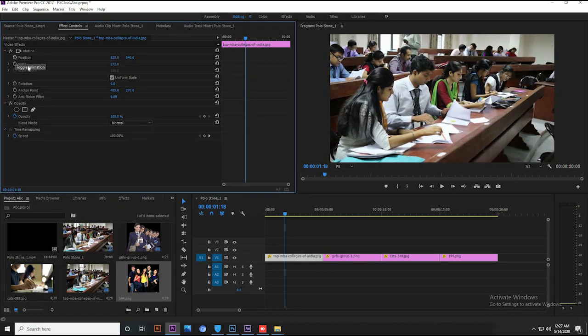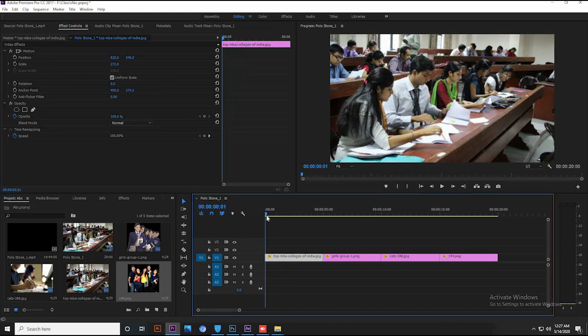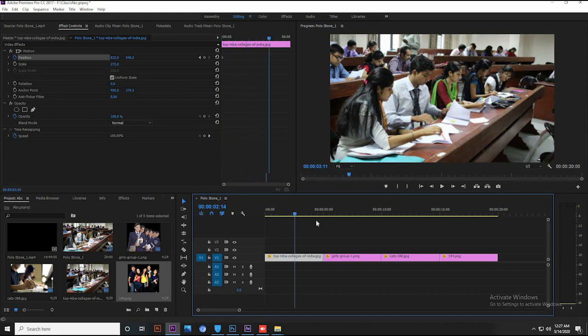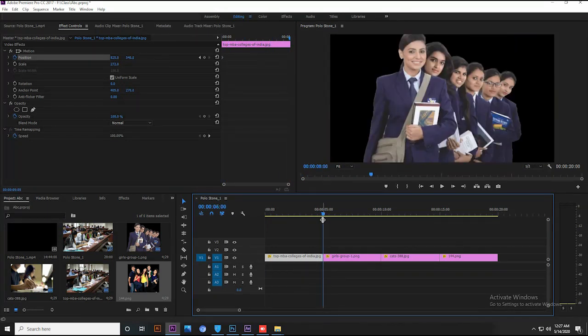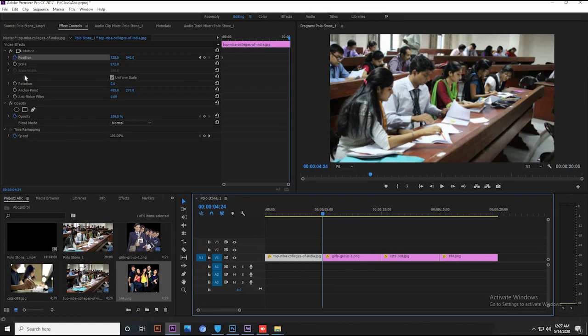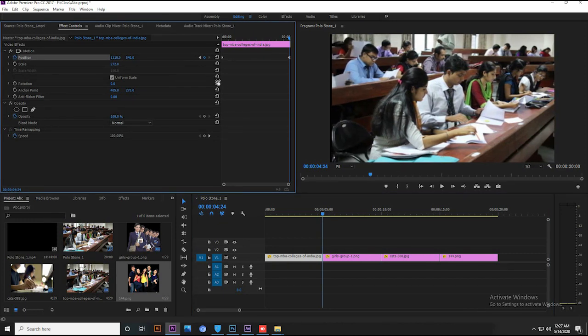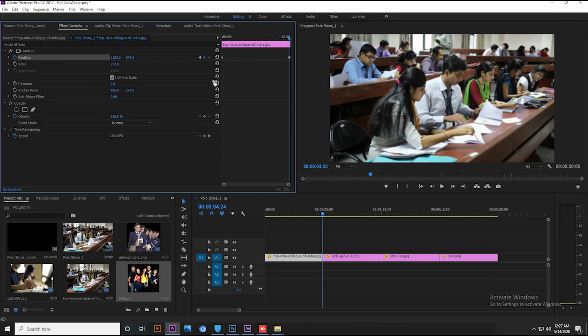Now I'll give a key in my position, moving this cursor to the first frame of this work, and I'll give a key in my position. Now I'll move it to the end frame of this particular image, not the next image, this particular image. Like I can use my left and right arrow keys to move it frame by frame. So I'll come here, this is my last frame, next is the next image. I'll come to my last frame and I'll move it like this till the left end of the picture reaches the left end of my project window.